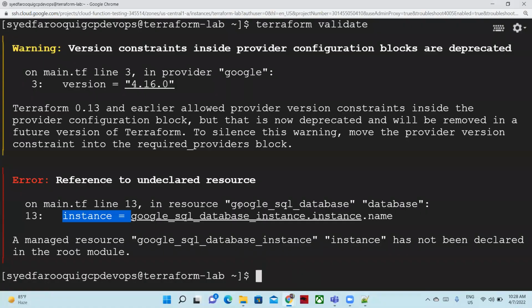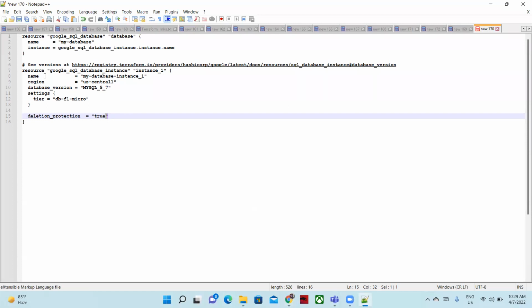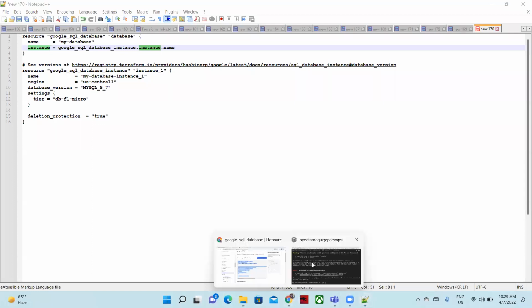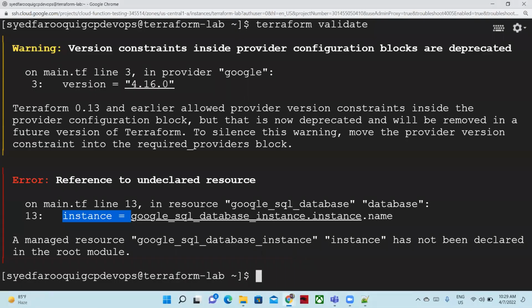Let me read the error carefully. On the main resource Google SQL database, that means Google SQL database. What is that? This is the thing. In this line, database name, a managed resource instance has not been declared.